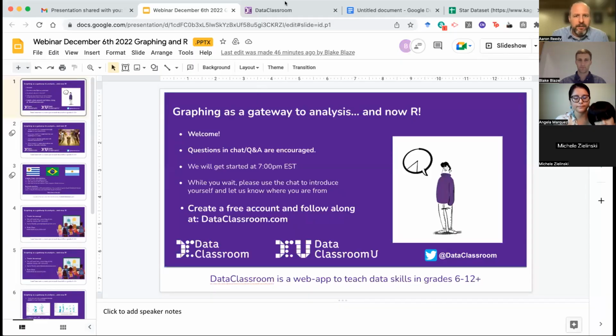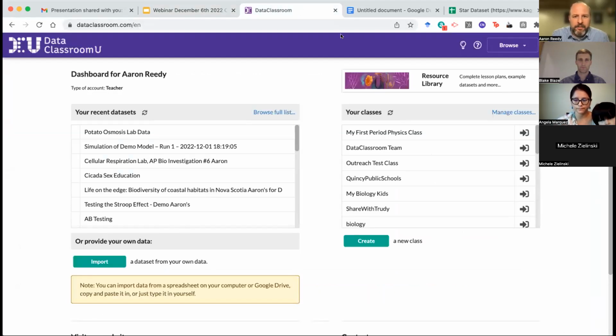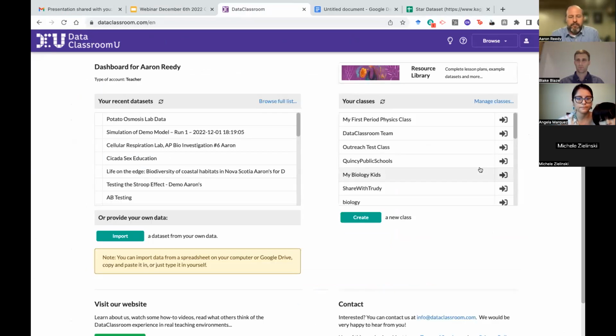So with that, give me 1 second to share my screen. So I'm here in the dashboard of DataClassroom. If you are not familiar with DataClassroom, you can upload your own data or you can work through stuff that's in our resource library.